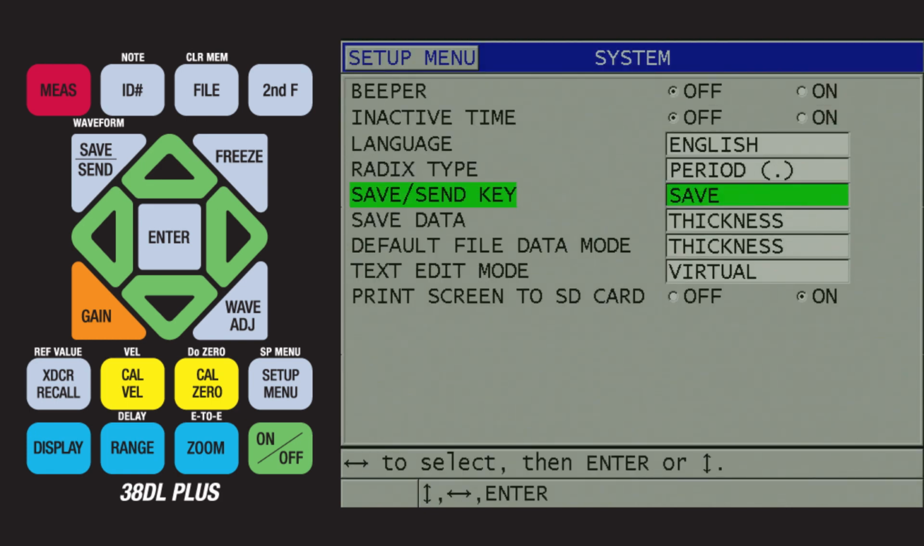Depending on what version of firmware is running on the 38DL Plus, the available choices would be Save, Send, or Send Plus Save. If Send Plus Save is not available, the firmware on the 38DL Plus would need to be updated. We will press the right arrow to change this setting to Send Plus Save. Then we can press the red measure key.